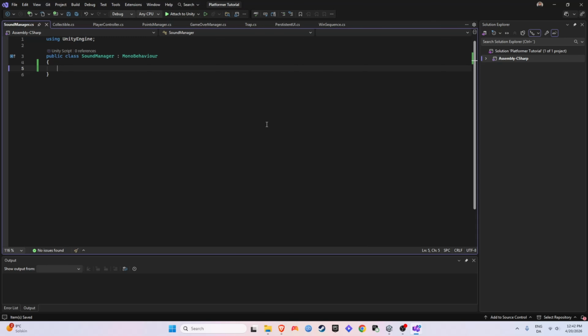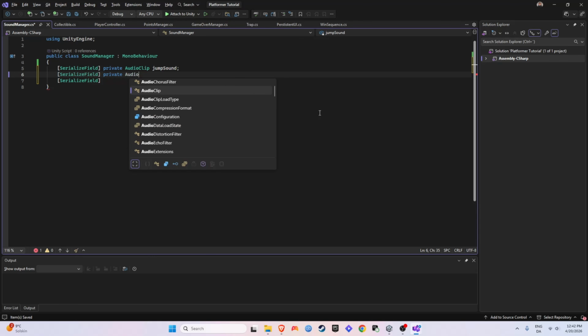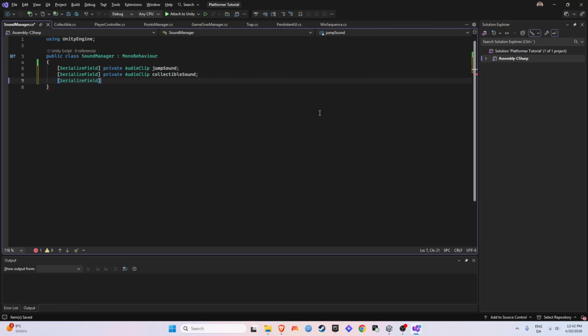I will then open up my Sound Manager script, and for this I would like three serialized fields. The first will be a private audio clip jump sound, the next will be a private audio clip collectible sound, and the third one will be a private audio source, and I will name it audio source. Then I will need two separate methods, one for playing the jump sound and one for playing the collectible sound.